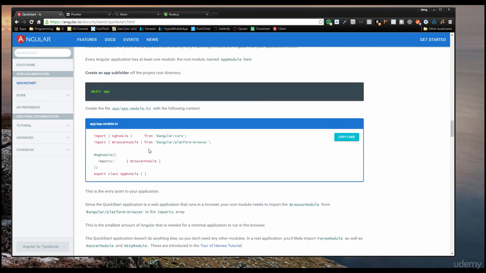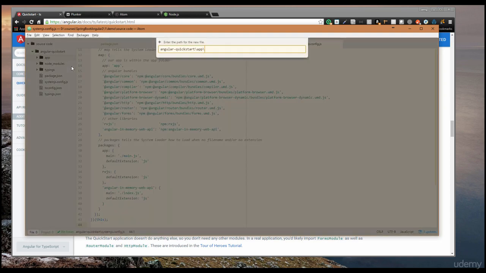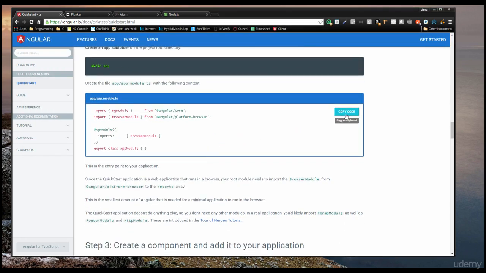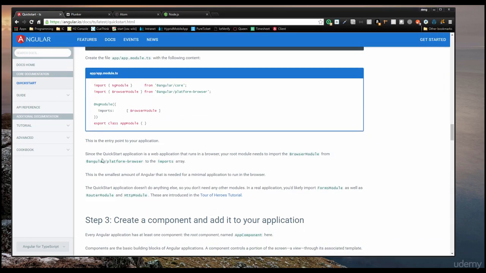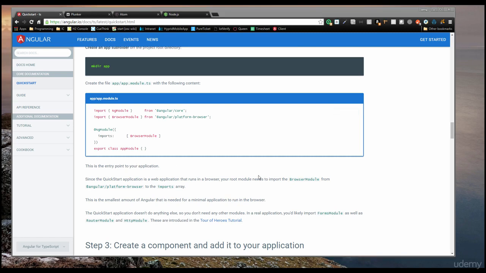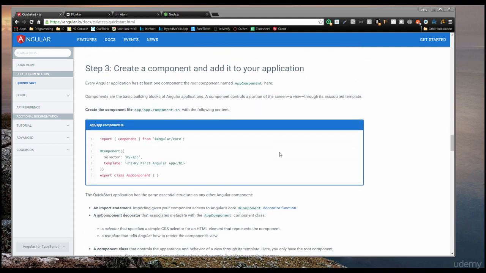The first one will be app.module.ts. So come back to our Atom editor, right click on the app folder, say new file, app.module.ts. We're going to copy the code and paste it into it. Basically this is the entry point for your application, and you can take a look at more details if you want. We need to create a component and add it to your application.